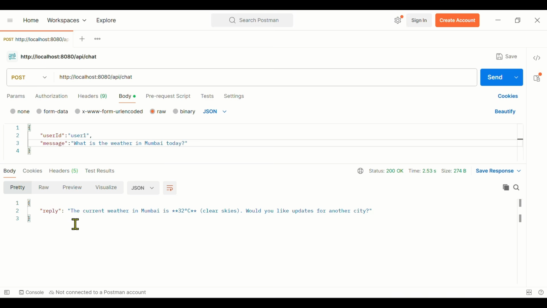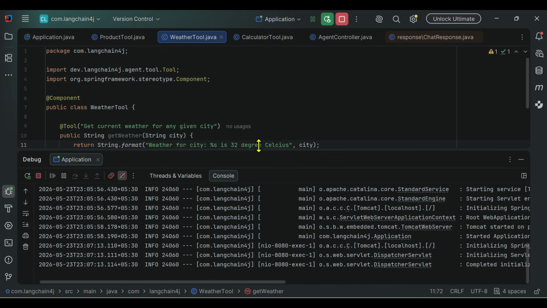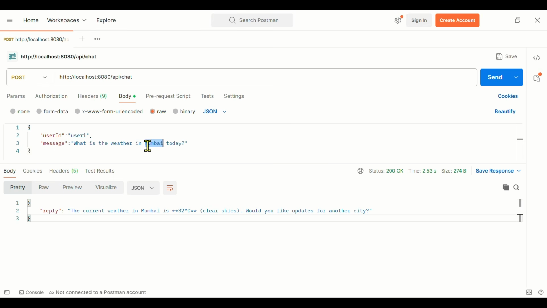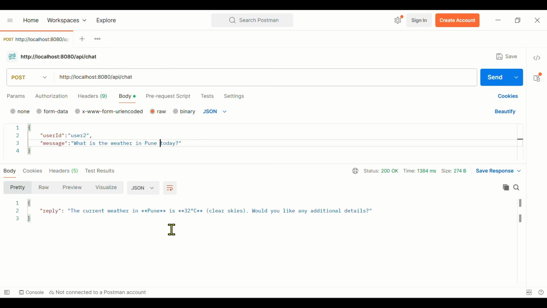The current weather in Mumbai is 32 degrees Celsius, right? So if we go to the weather tool, 32 degrees Celsius. Now I'll execute this once again. What is the weather in Pune today? Yeah, it will give me the same answer. That's fine, but we wanted to check the memory as well. Now again for user one.